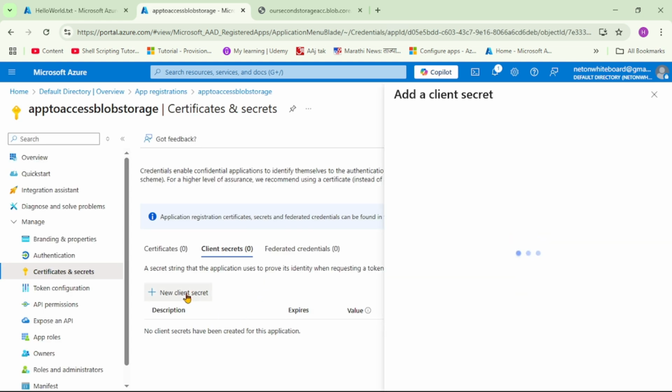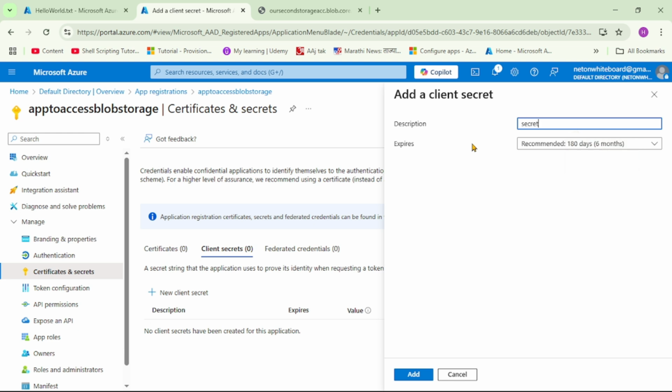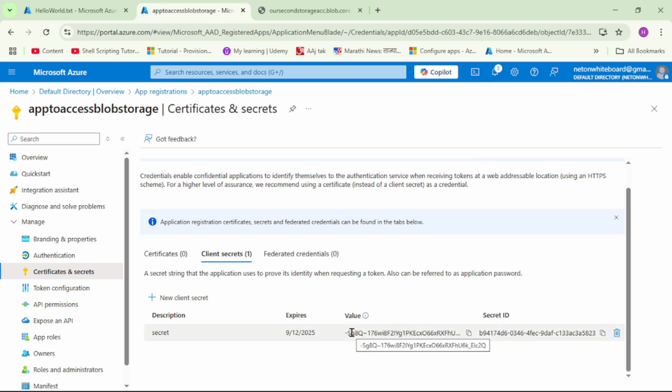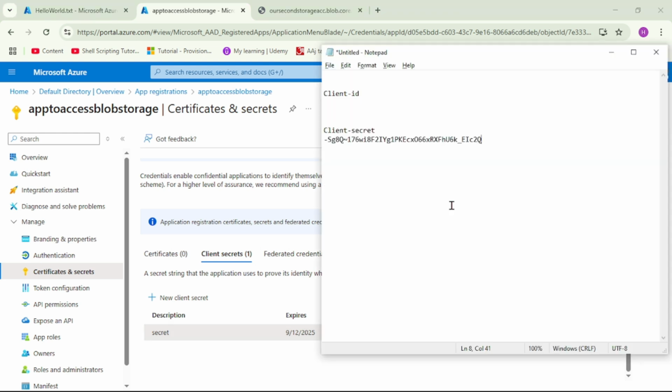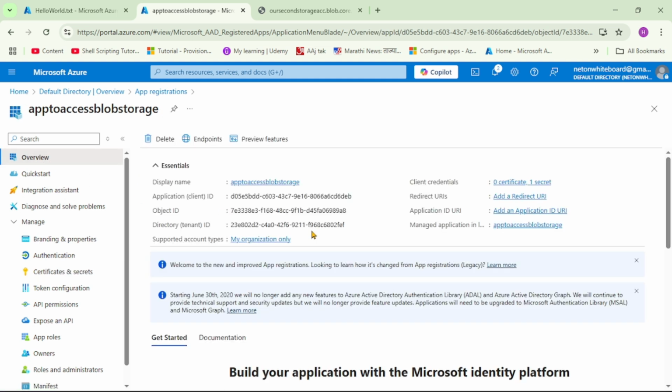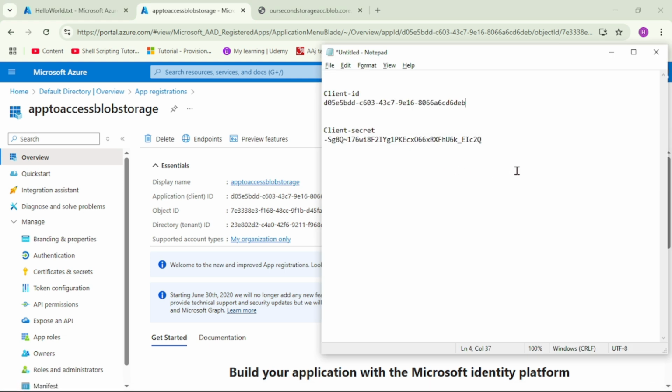I will say new client secret. Let's give a name and I will say add. So guys, important thing: this client secret value is visible only once. So we must copy it and take a backup of it. So let's copy it, and our client secret is this one. And our client ID, let's go to overview, this is our application ID or client ID. Great.